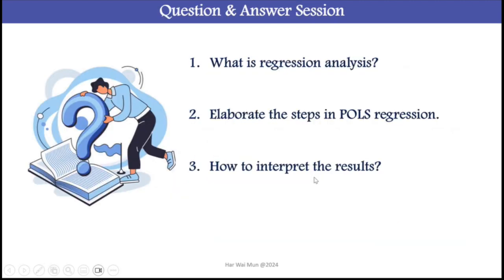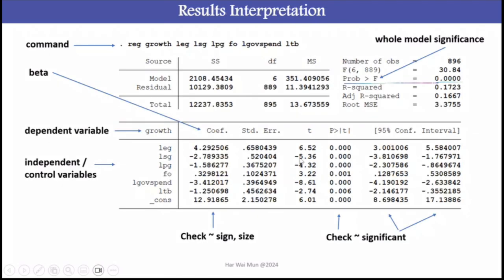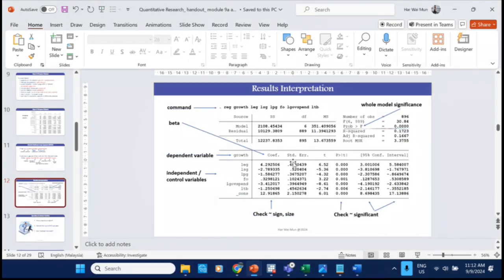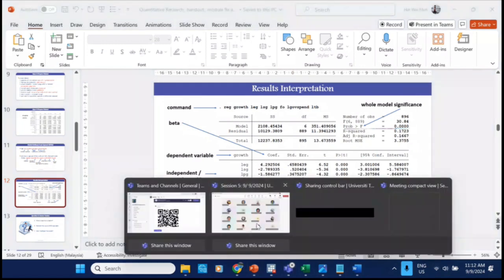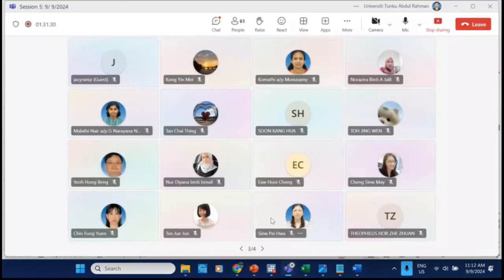Okay, so far so good. Any questions so far? Can understand.